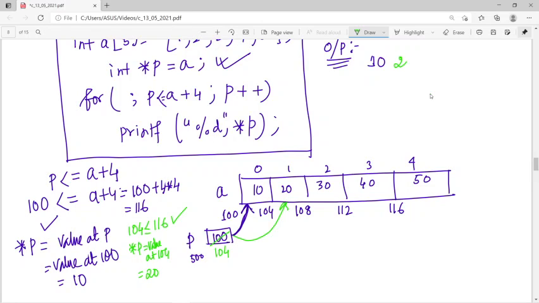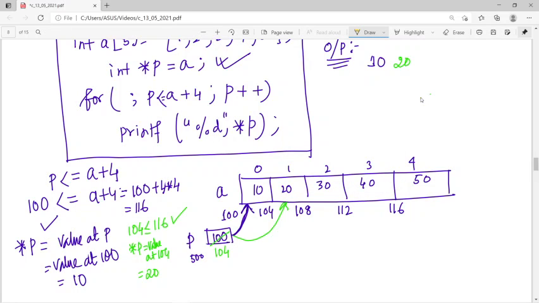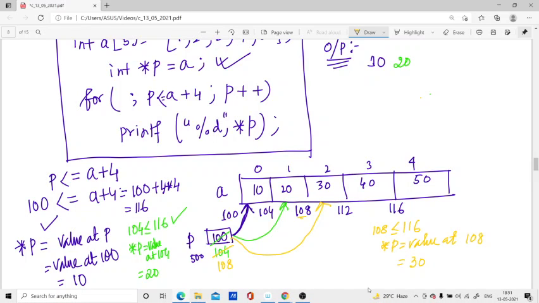So in the next step, the output is 20. In the third step, p is again incremented, which means it will now point to this location, which has 108. Again, this 108 is less than or equal to 116, so it will print the value at 108, and the value at 108 is 30, so it will print 30.